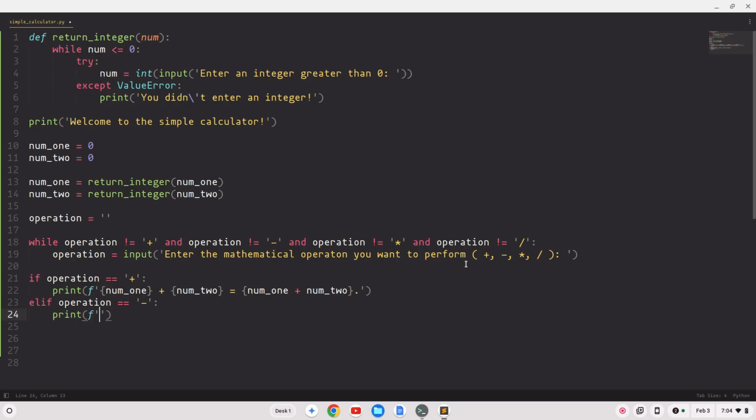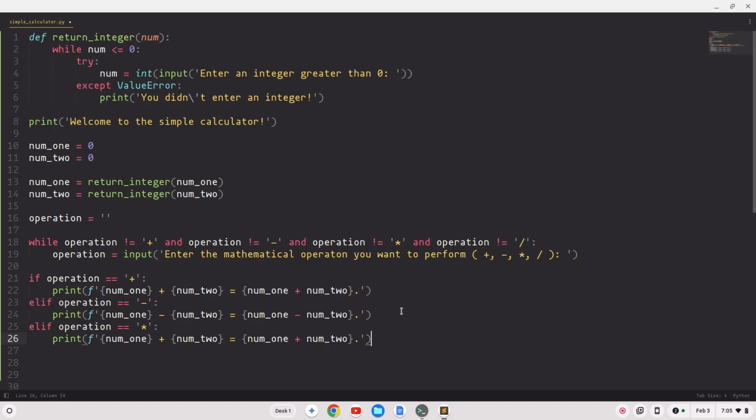And actually let's duplicate this line. So let's copy this, and we'll just change it to subtraction. Okay, so do subtraction, and then we'll do elif operation double equals the asterisk there. Then we'll change this to multiplication.